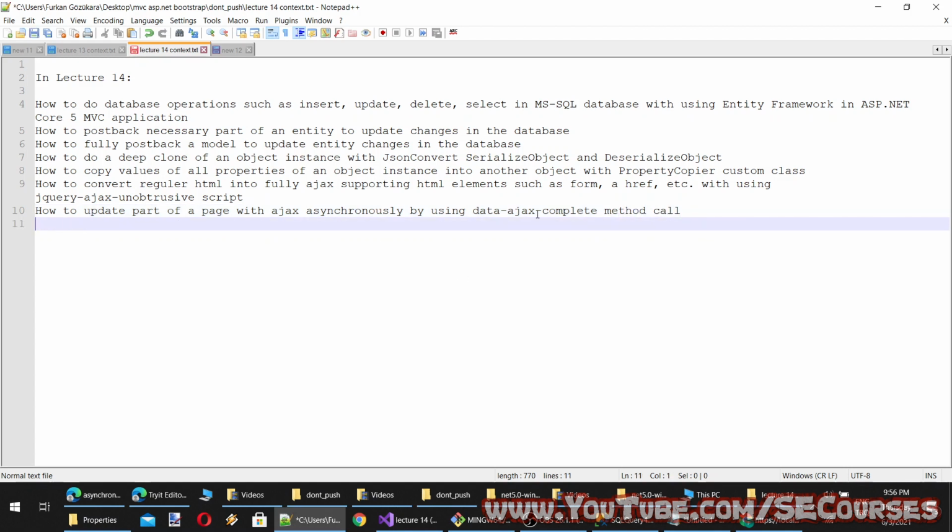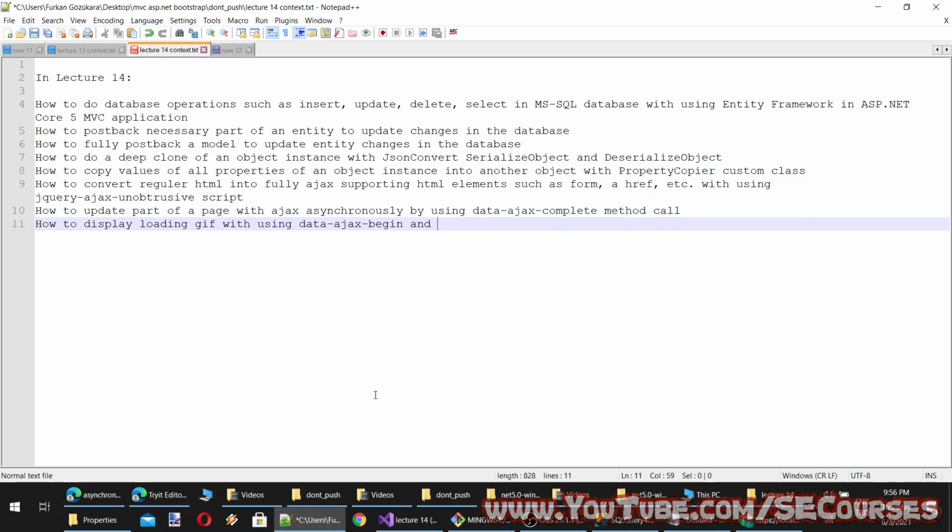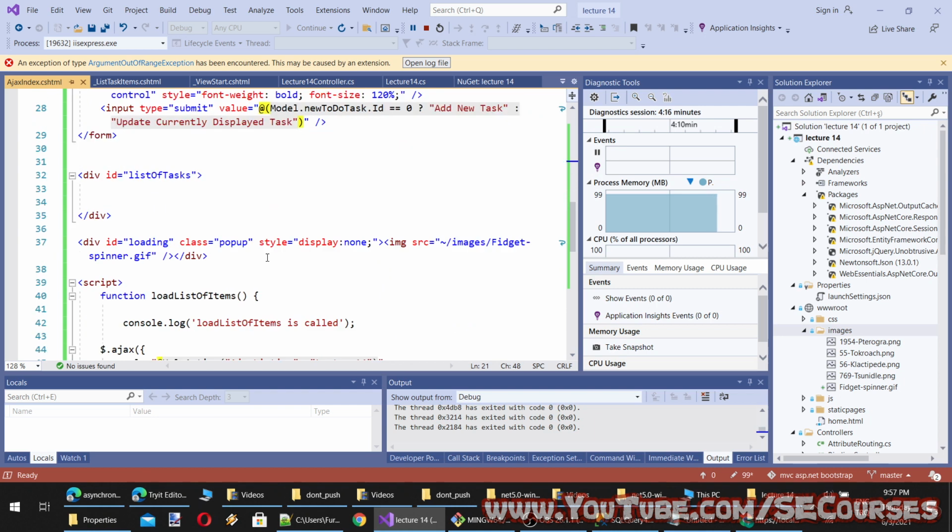Okay, how to display loading, using data-ajax-begin and data-ajax-complete method calls. Okay, I think this is all.